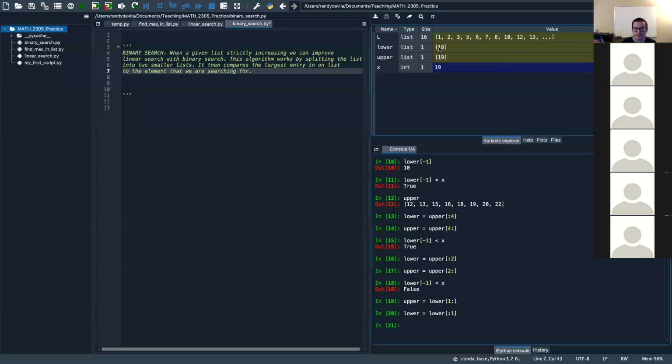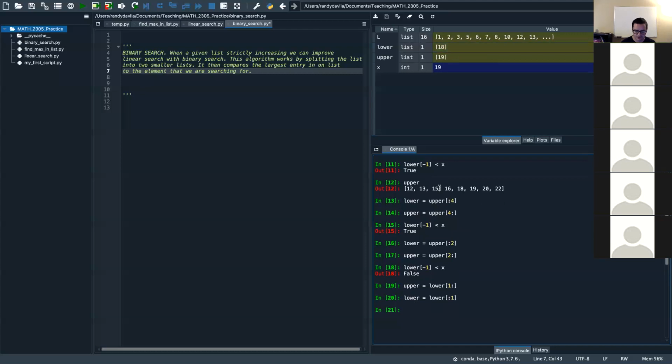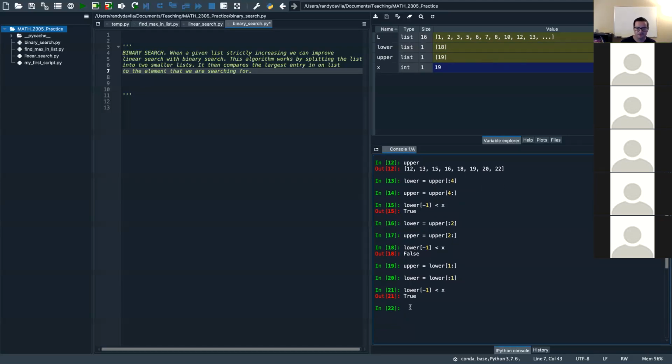All right, so now we do the same thing again. So lower -1, is that less than X? True. So then we move to upper, which happens to have 19.